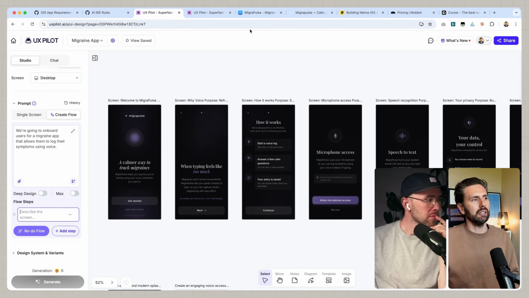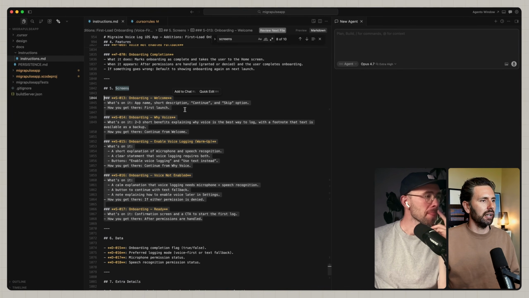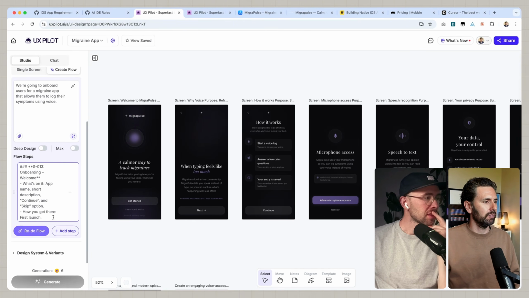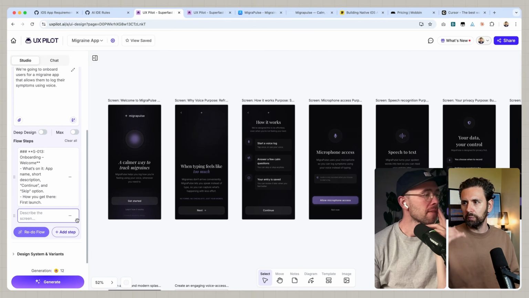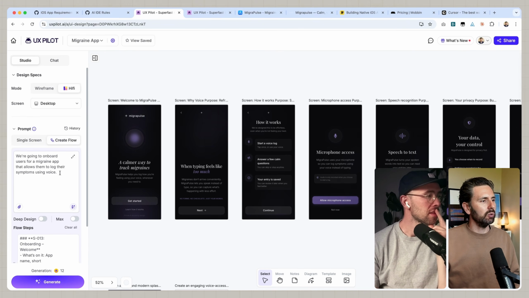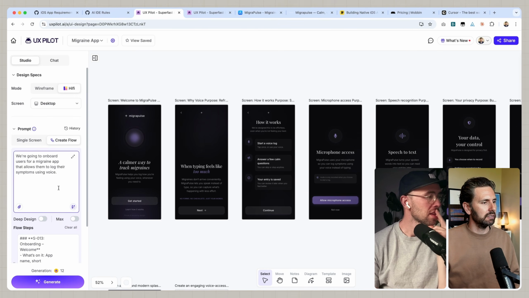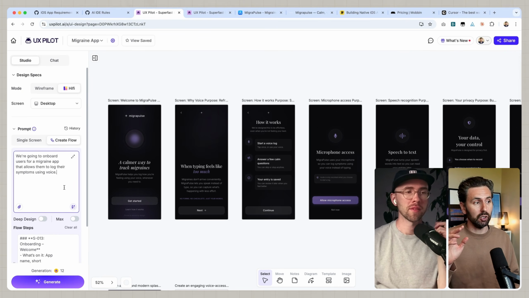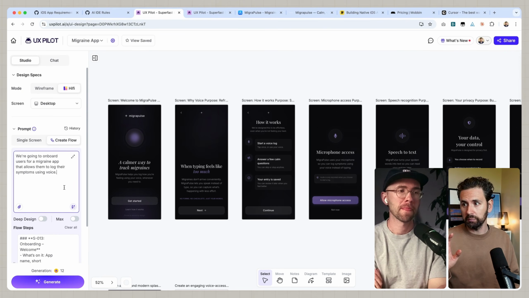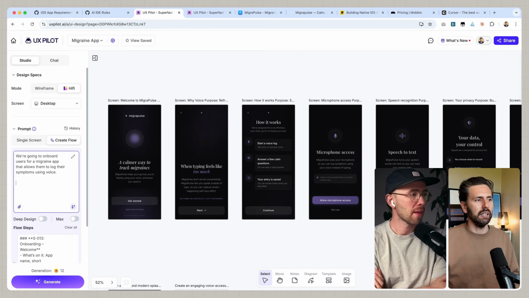I would basically go back to Cursor and grab screen 1 in there, add step, and go through and put all of the steps from my document into here. What I would also add, or certainly how I added it a couple of months ago, and UX Pilot are adding features all the time, so things might have moved a bit since then, is I would paste in the creative direction as well.